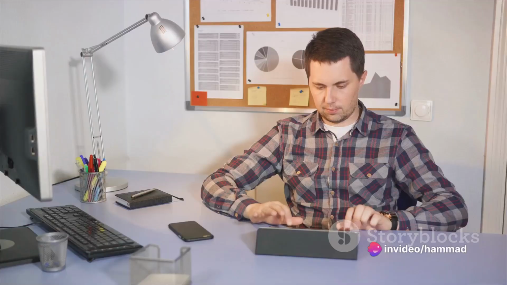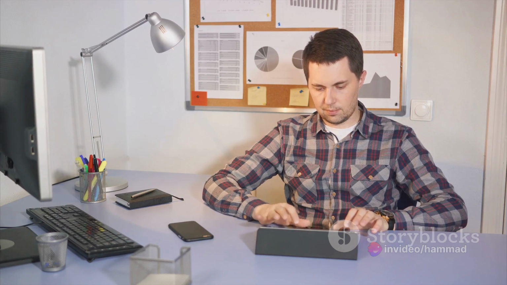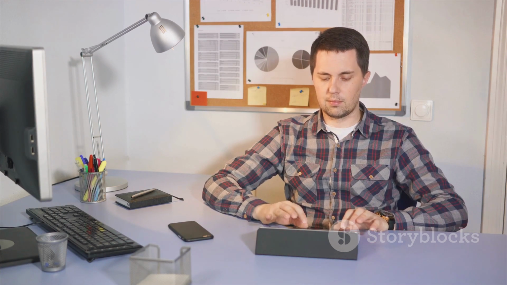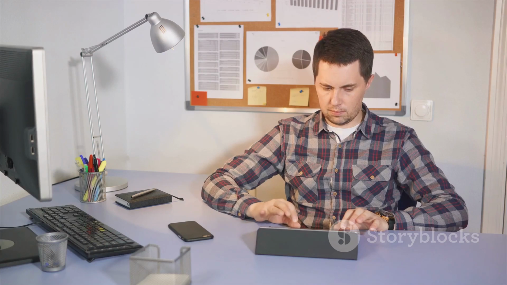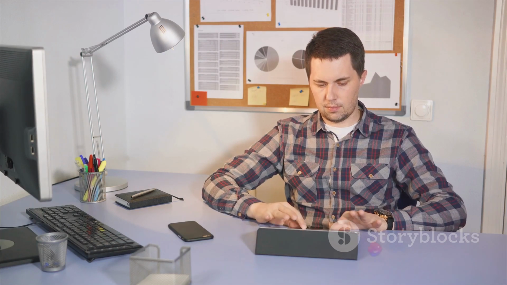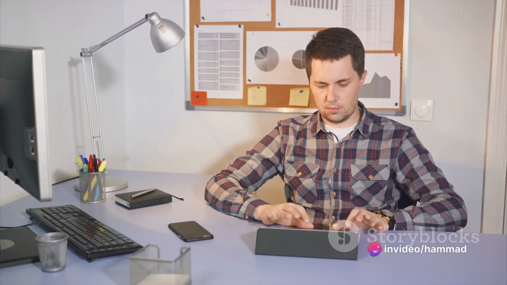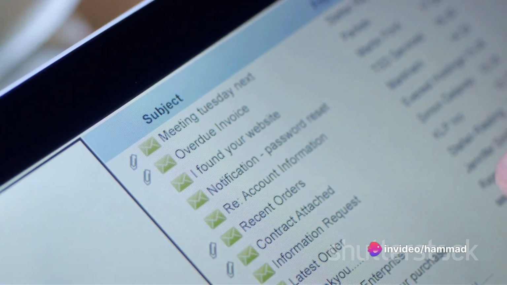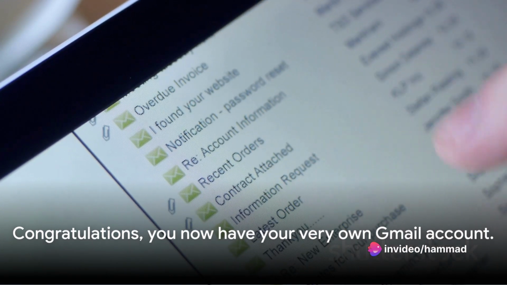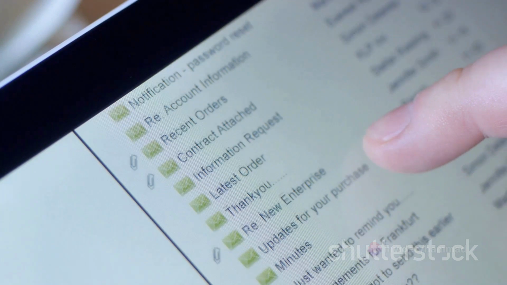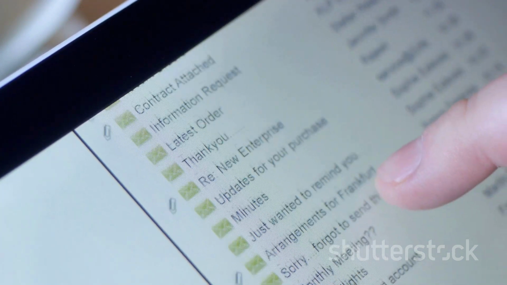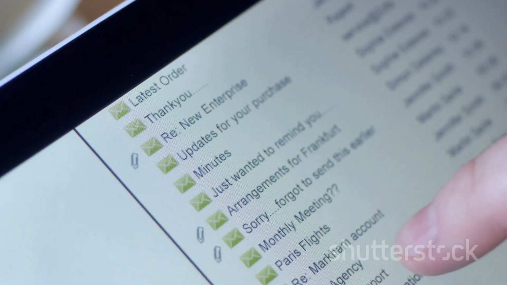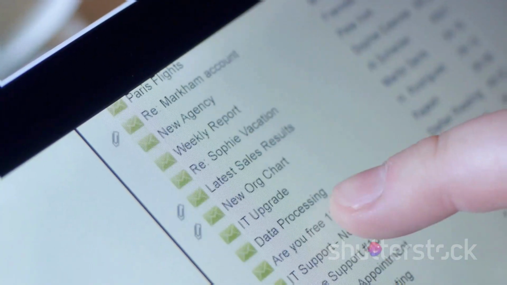Here's a tip. Before you dive into using your new Gmail account, take a moment to go through the settings. You can customize your inbox, set up an email signature, and adjust privacy settings to your liking. Remember, this is your Gmail account, make it work for you. Congratulations, you now have your very own Gmail account. It's a simple process, but one that opens up a world of opportunities for communication, organization, and much more. Enjoy your new Gmail account!